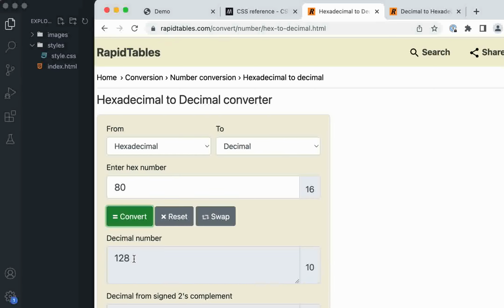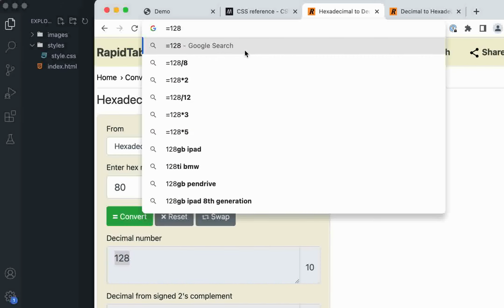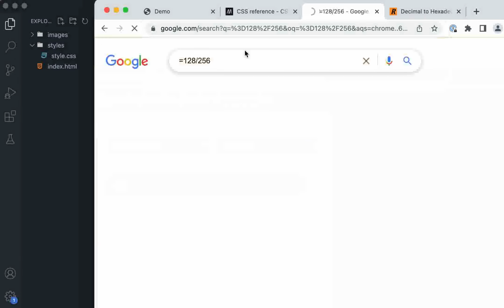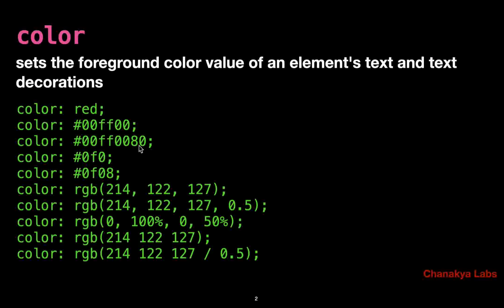Now you understand why this is 128. The hexadecimal is based on powers of 16, so it is 8 into 16 raised to the power 1, plus 0, so 16 into 8 is 128. Now the point is that I can have 128 out of 255, or 256 you can say, because the range is from 0 to 255, so it is approximately 0.5, which means that this value 80 accounts for around half, around 50% of transparency.